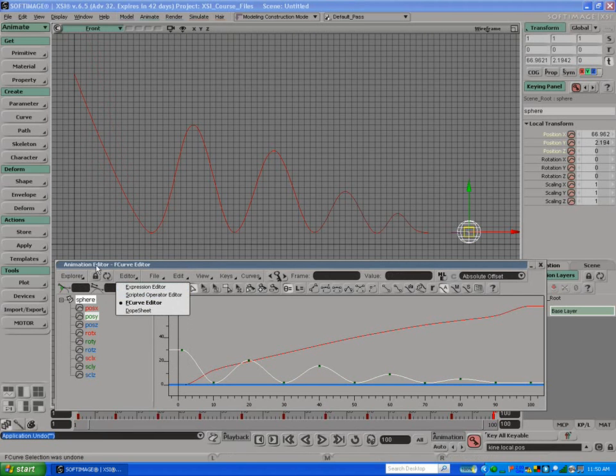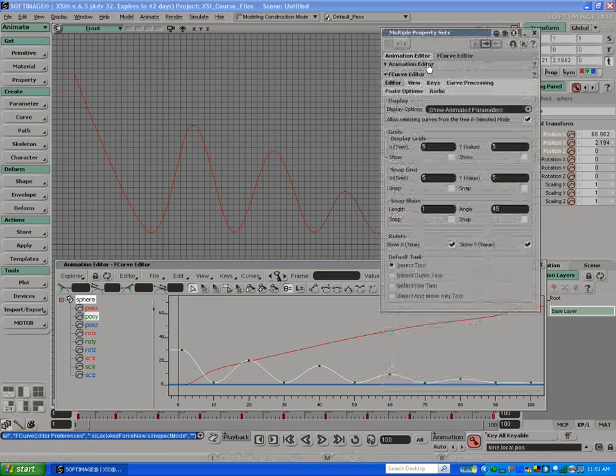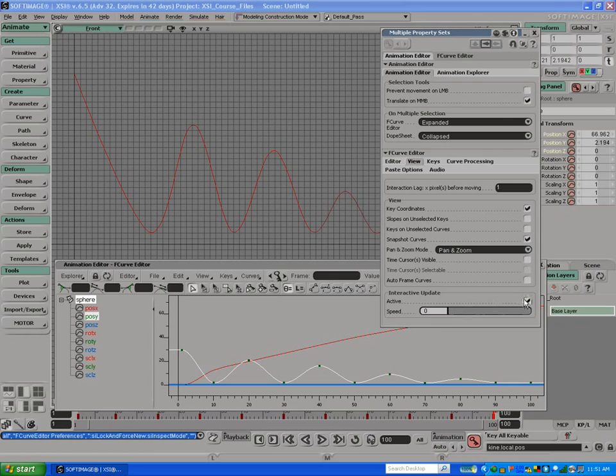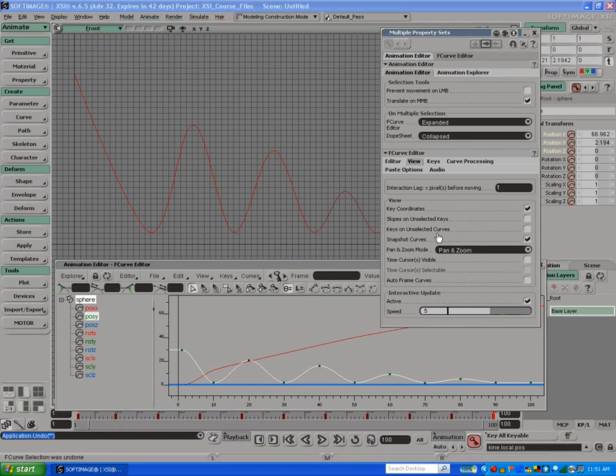The default setting under preference, under animation editor, under view, the speed is set here to active and speed 0. The number here, you'd think a higher number would be faster, but actually a higher number is slower. So setting the number to 0, right here under view, means now it's real time.